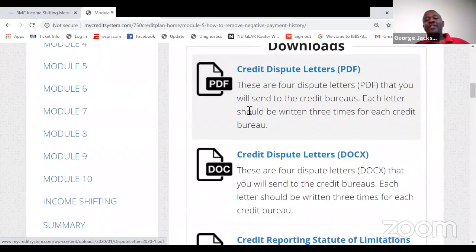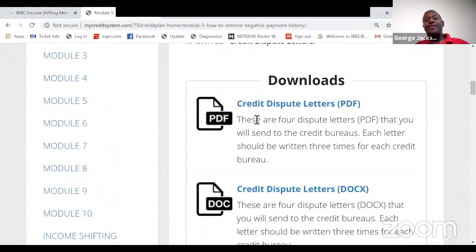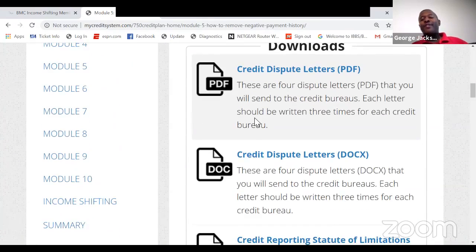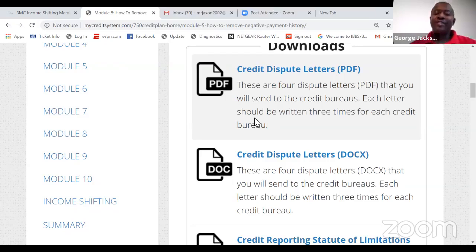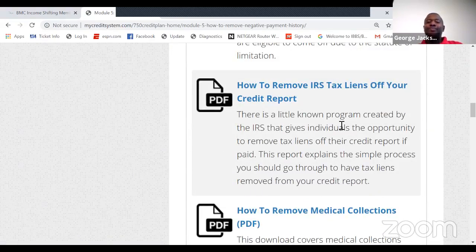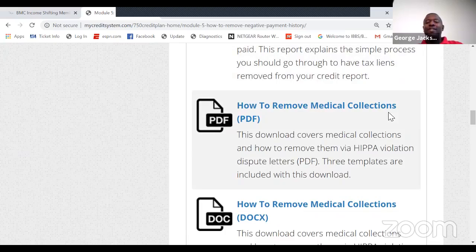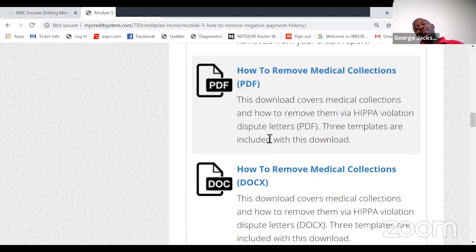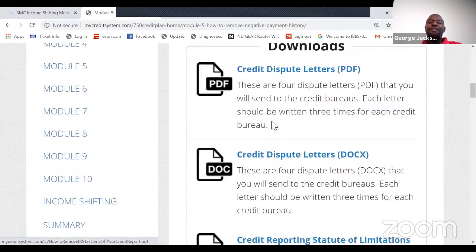So as you see, you get different forms for different purposes. Credit dispute letters. These are for items on your credit report that you send to the bureaus, and you're disputing the validity of these items, and they have to verify within 30 days. So then you've got IRS tax liens, and then medical collections. So the two we're going to look at is the medical collections and these 609 dispute letters, credit dispute letters here. So if you're going to do this for yourself, let's look at the credit dispute letter here.